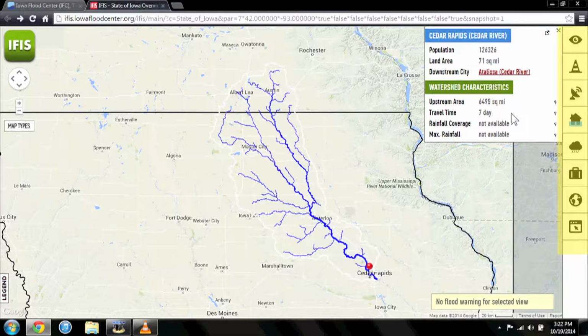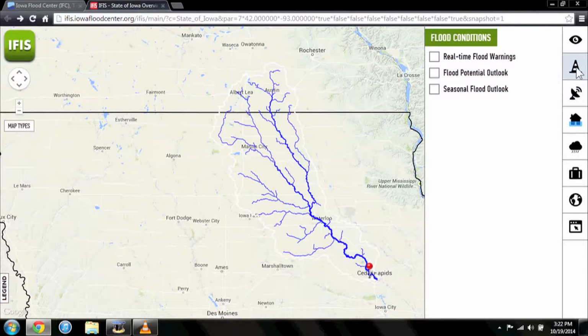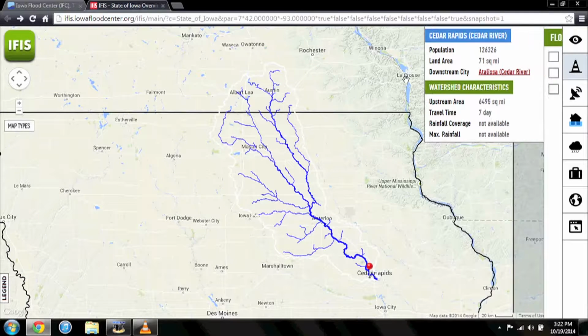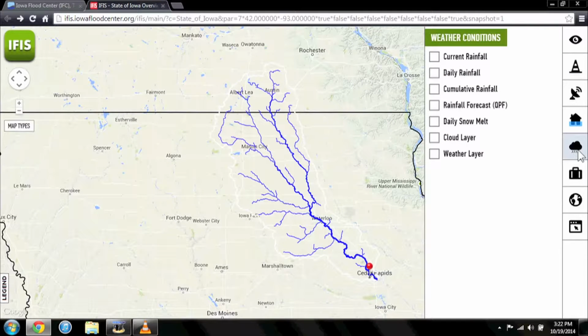Using the tools in the menu bar, you can track conditions in the selected watershed, including river and stream levels and current and previous radar rainfall totals.